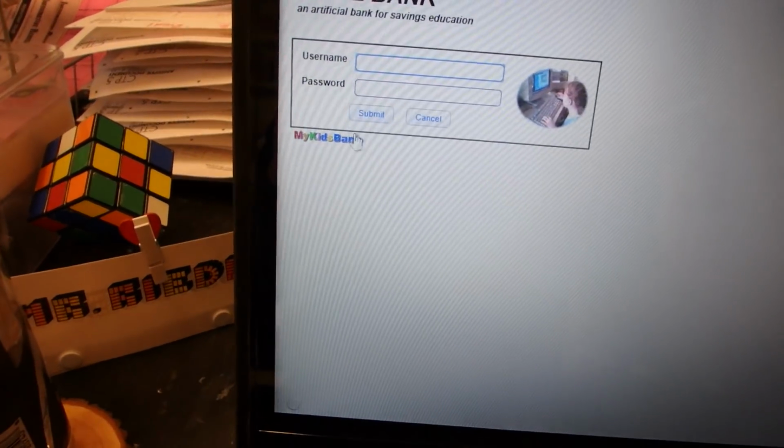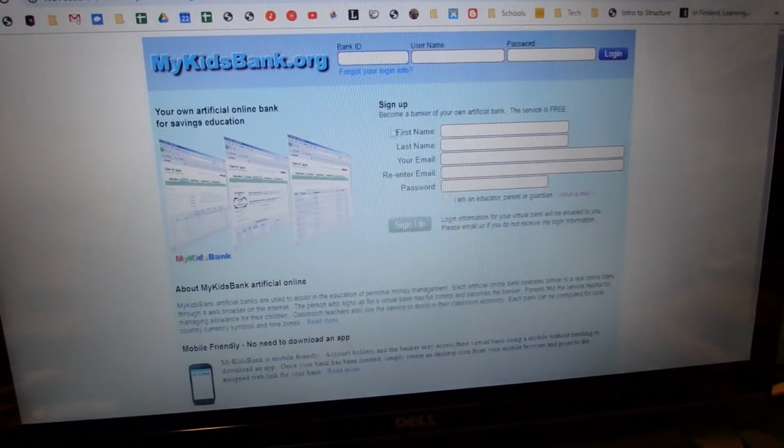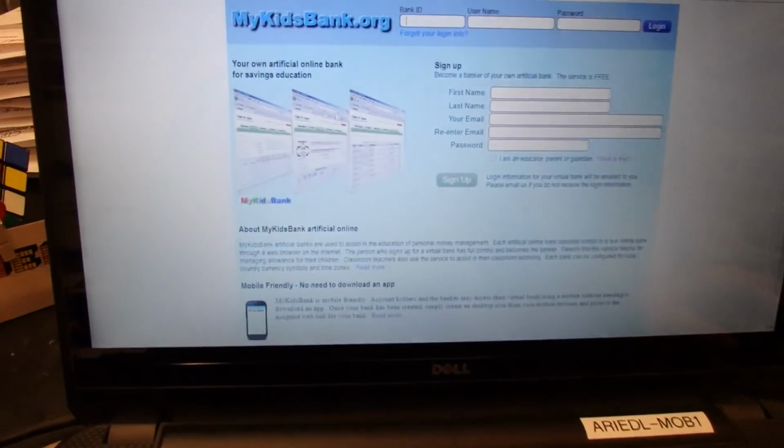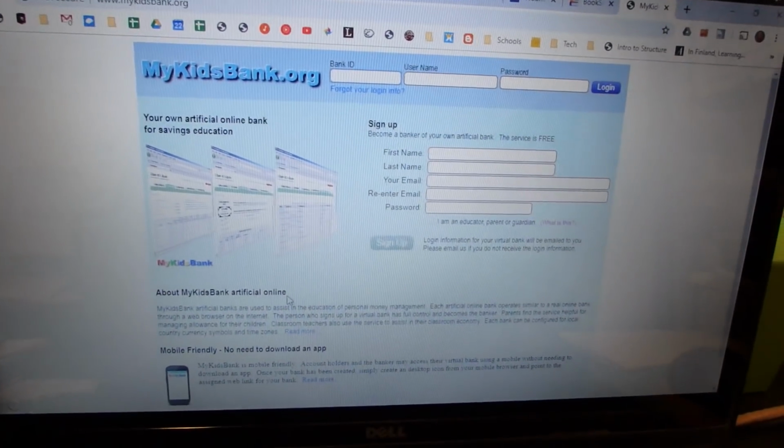So I'm not going to explain the details, but if you go to mykidsbank.org, then you can see details on how to create your own artificial online bank for free and manage your money that way. I think since then, Thom Gibson has actually used a different online banking system. There's pros and cons to each one. Like, I really like mykidsbank.org, but different teachers have different purposes for why they use it and what they prefer. So there's other options out there too.